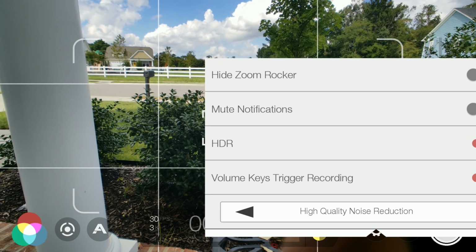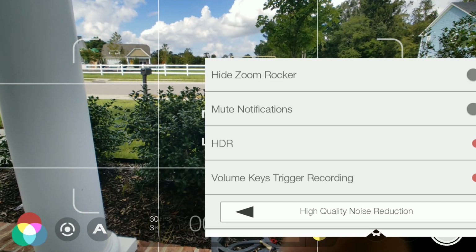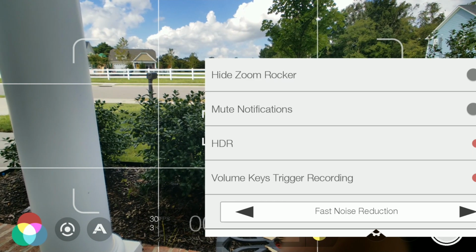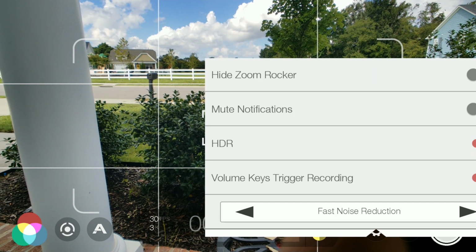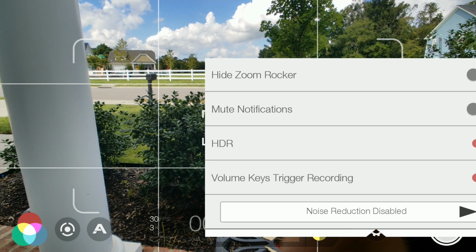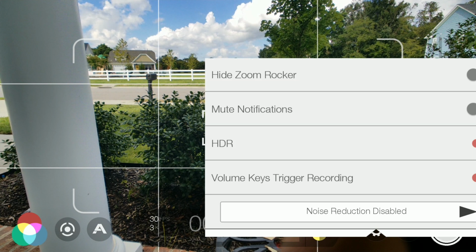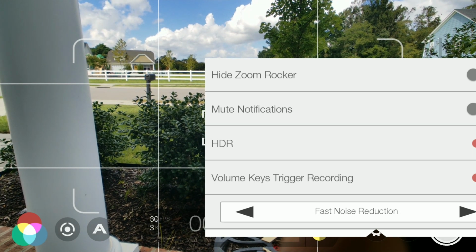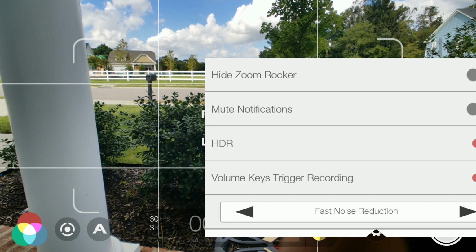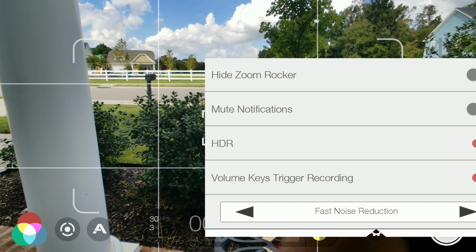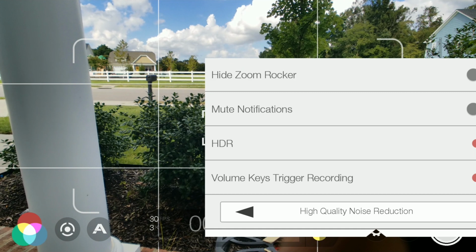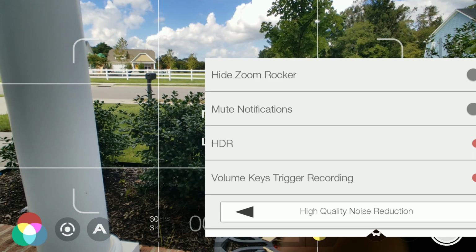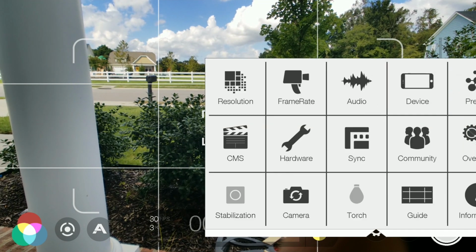Noise reduction. Sometimes on your footage, you're going to have grain if you're not exposing your footage right. So in noise reduction, you can choose what type of noise reduction you want to apply to your video, whether it's no noise reduction, if you're planning on doing that in post-production, or a fast noise reduction, which is going to eliminate a little bit, but it's not going to be as harsh to the image. Or you do high quality noise reduction, which will try to eliminate all the noise from the image.